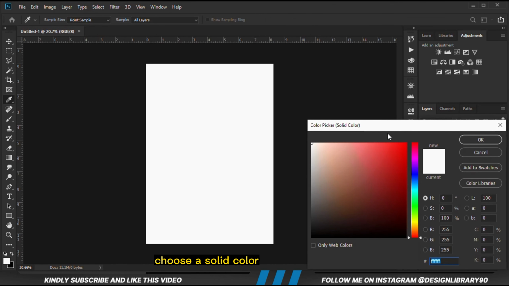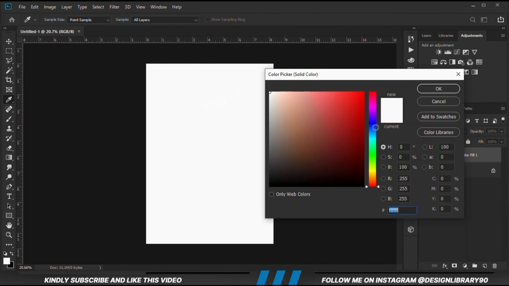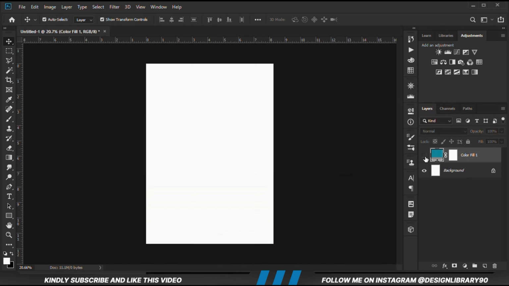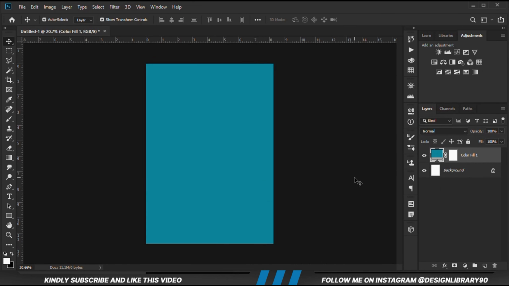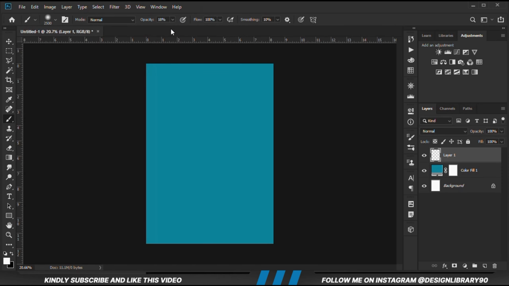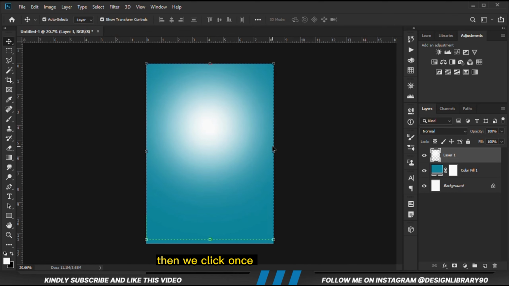Choose a solid color. With a solid color in place, we are going to create a new layer. Grab a soft round brush. So we select the soft round brush. Opacity is set to 100, foreground is set to white. We make the brush smaller by the left bracket key, then we click once.